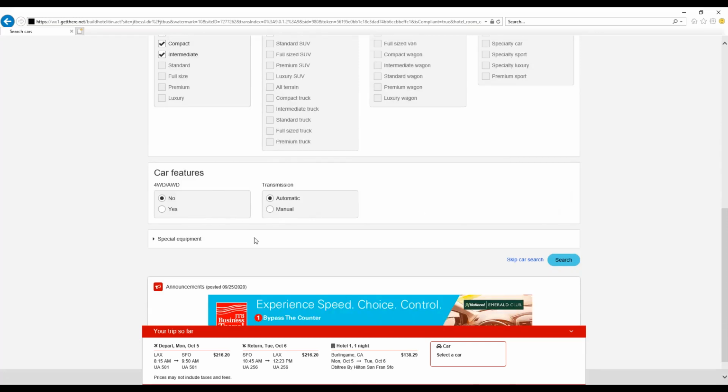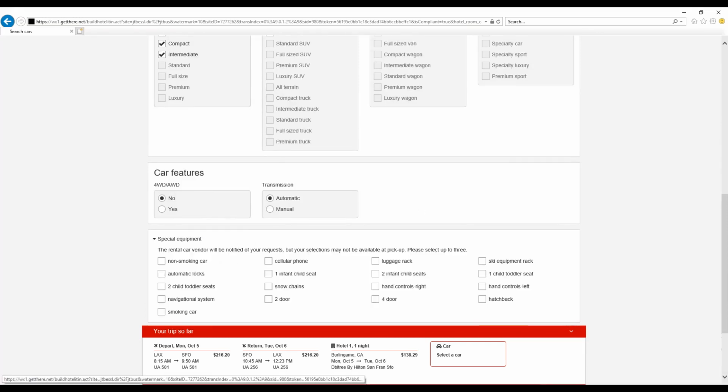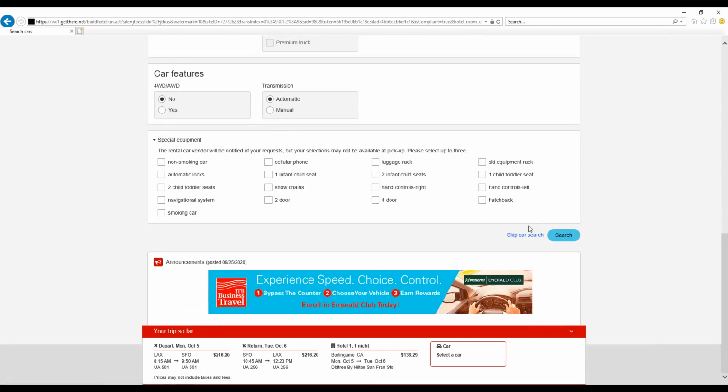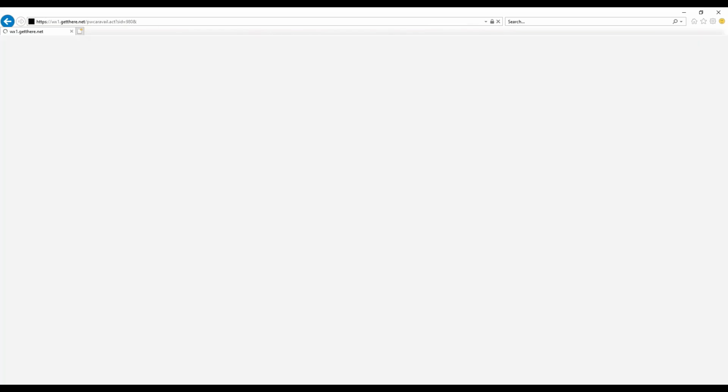You can select your features and also add up to 3 special requests. And click the search button. Now it's searching for different options based on the search criteria that we just selected.